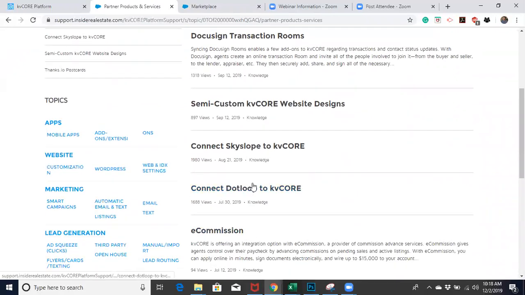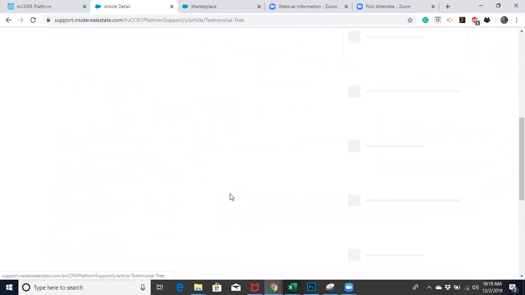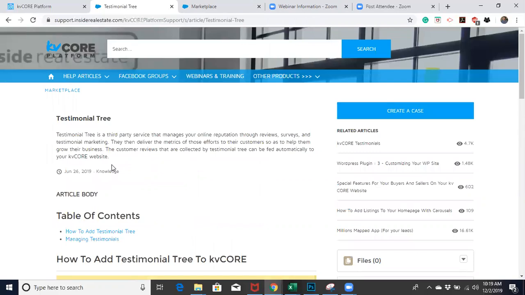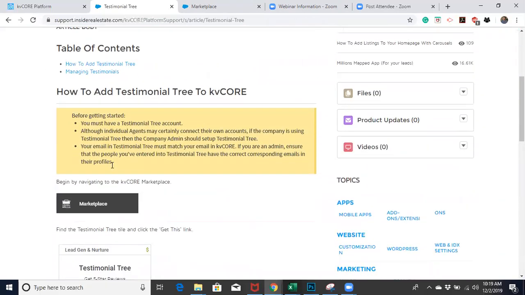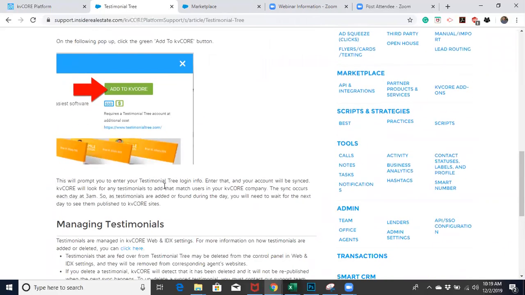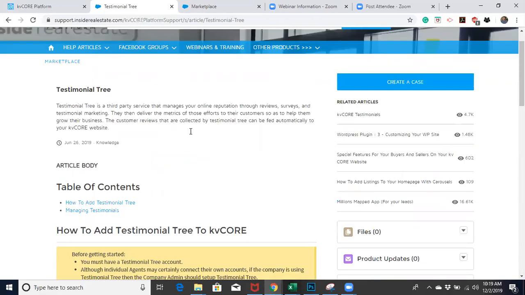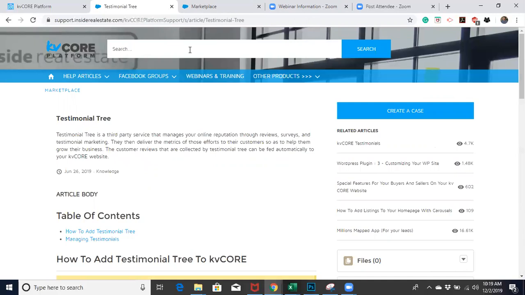So this is like how you would go about doing all this stuff. If you want to connect your dot loop or the e-commission, testimonial tree, which is definitely highly recommended, especially if you have many great former clients that you feel like are willing to speak on your behalf. Yeah, and again, this would help your website as well. So you get a consistent flow of good stuff added to your site without you having to do too much.